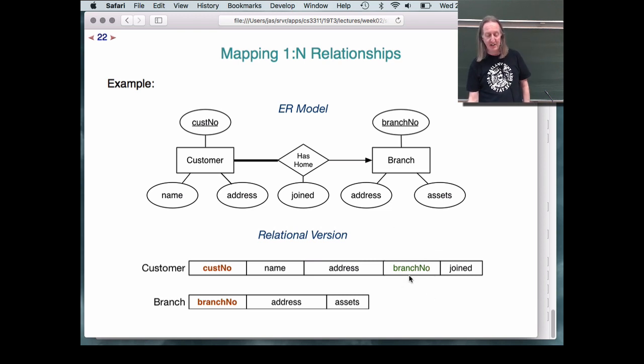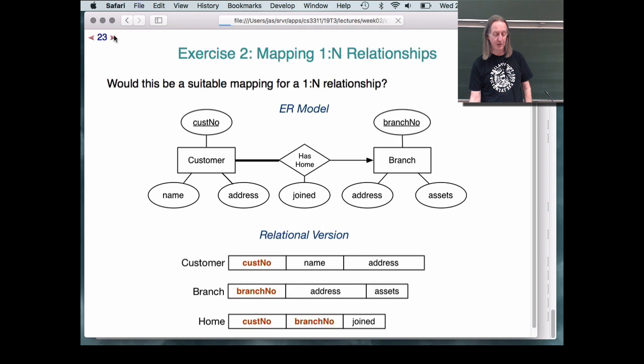The fact that you can only fit one branch into here means that the customer can only have one home branch. But this representation here allows the customer to have multiple home branches, which isn't what the diagram says. So we wouldn't use that as a representation for that diagram.